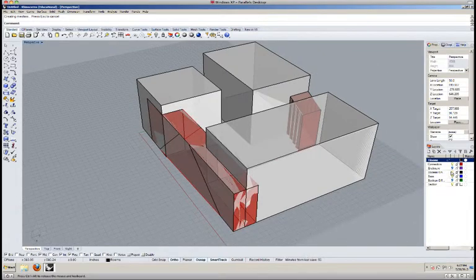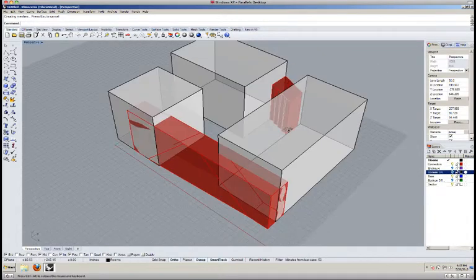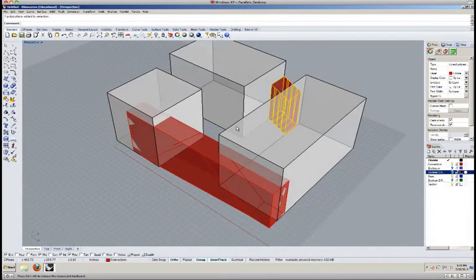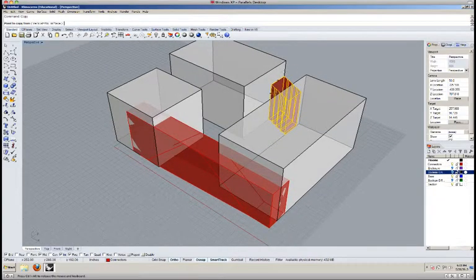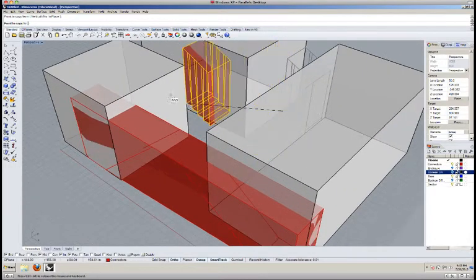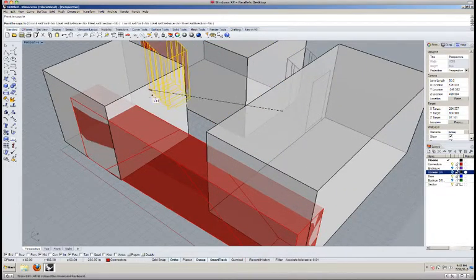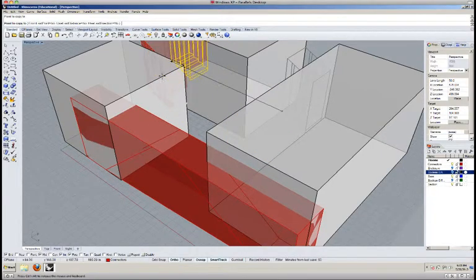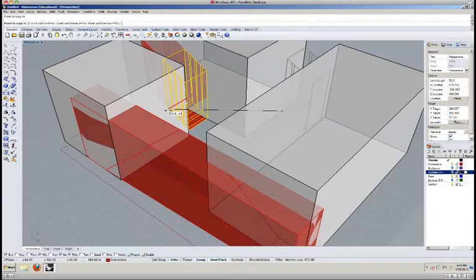So I can turn off the Boolean union now. I've got my rooms. I basically need to take this stair and copy it. I'm going to copy it from here over to a point over here. And I need two of these because this room is twice as high off of the other. So I'm going to copy it down to the lower point.